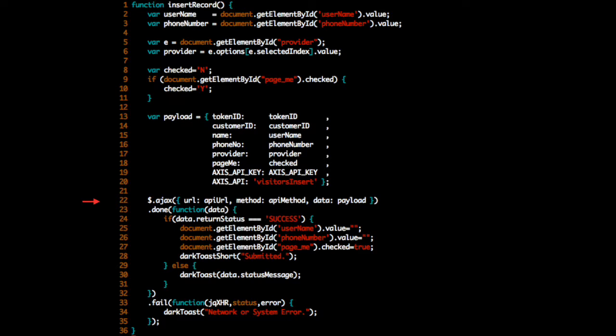At line 22, he makes a jQuery AJAX call and passes the payload to the API. After the API responds in lines 24 to 31, the code checks the return status. If the API was successful, the data entry form is cleared in lines 25 to 27.